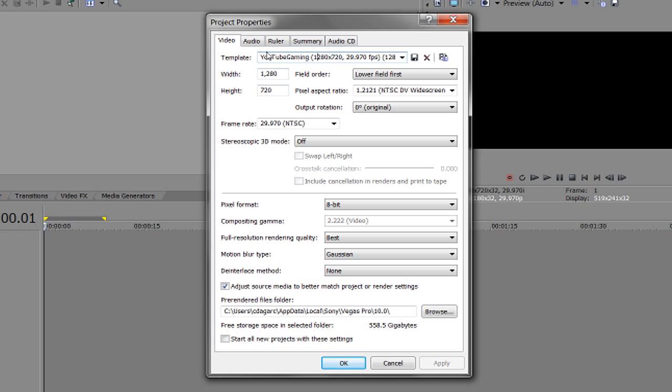So, I'll start off by showing you my project properties, and I'll probably just flash these in the beginning of any other video, but just to get this out there. The width will be 1280, height will be 720. You want the lower field first. Pixel aspect ratio will be the 1.2121 widescreen. Output rotation 0 degrees, so original. Frame rate will be 29.970 or 30.